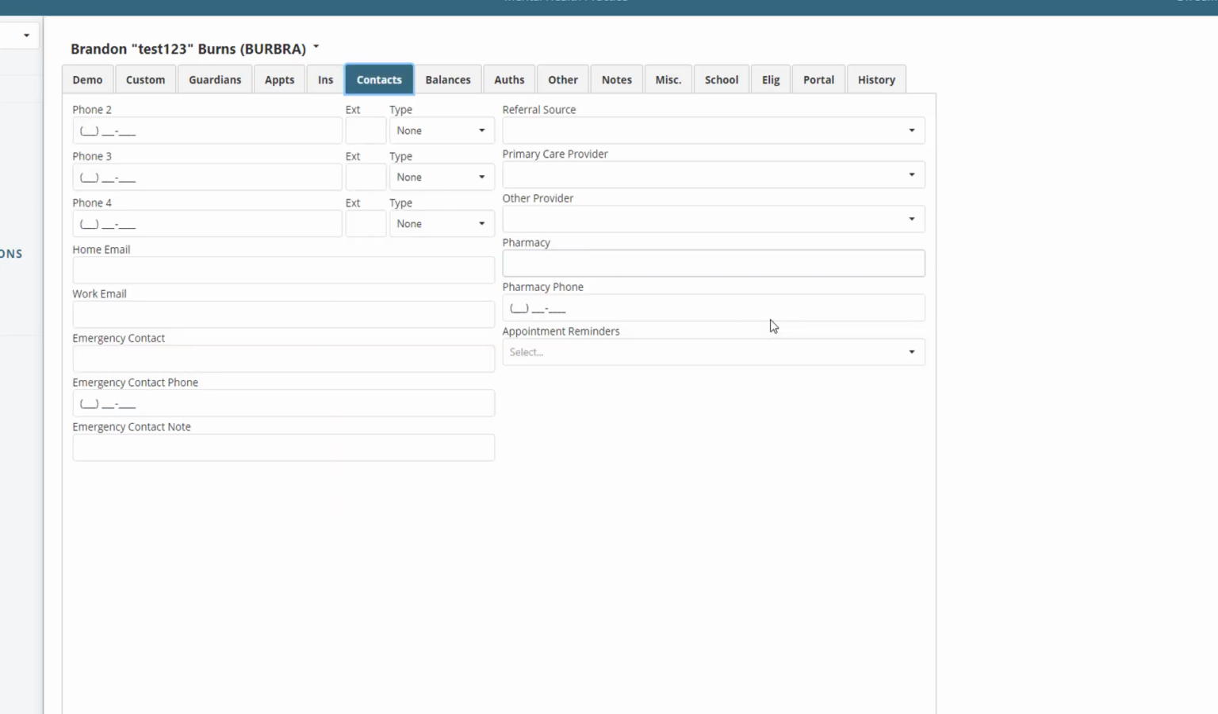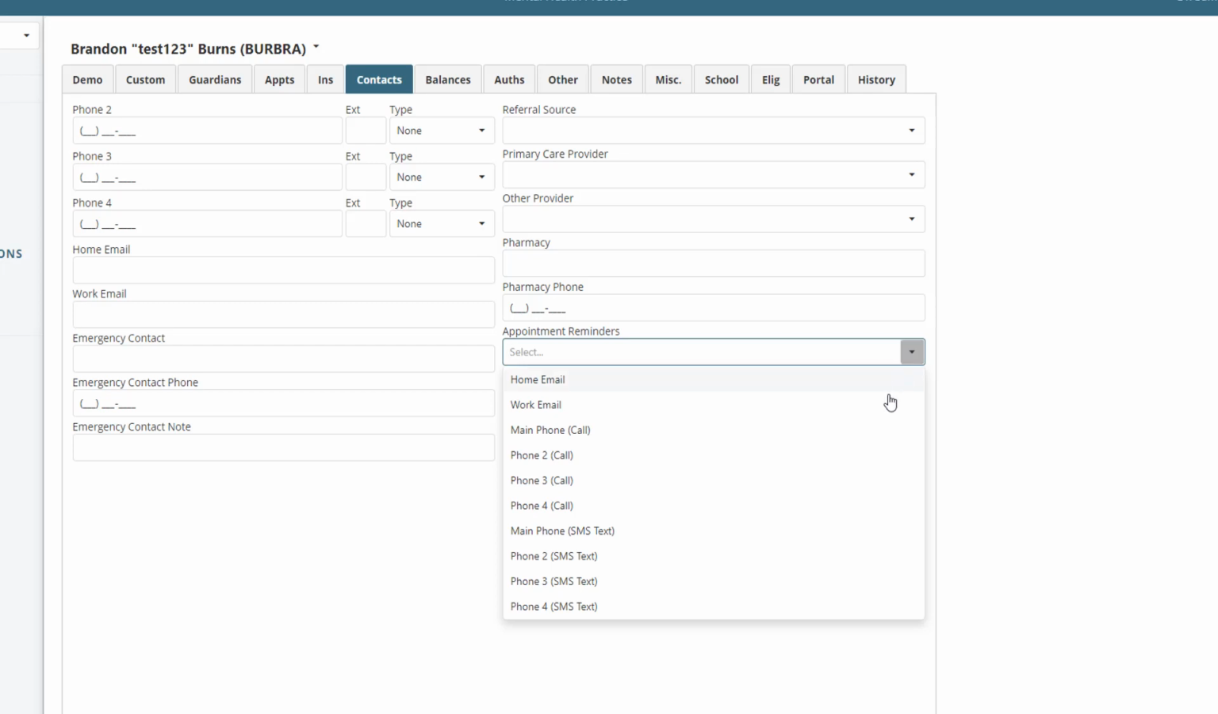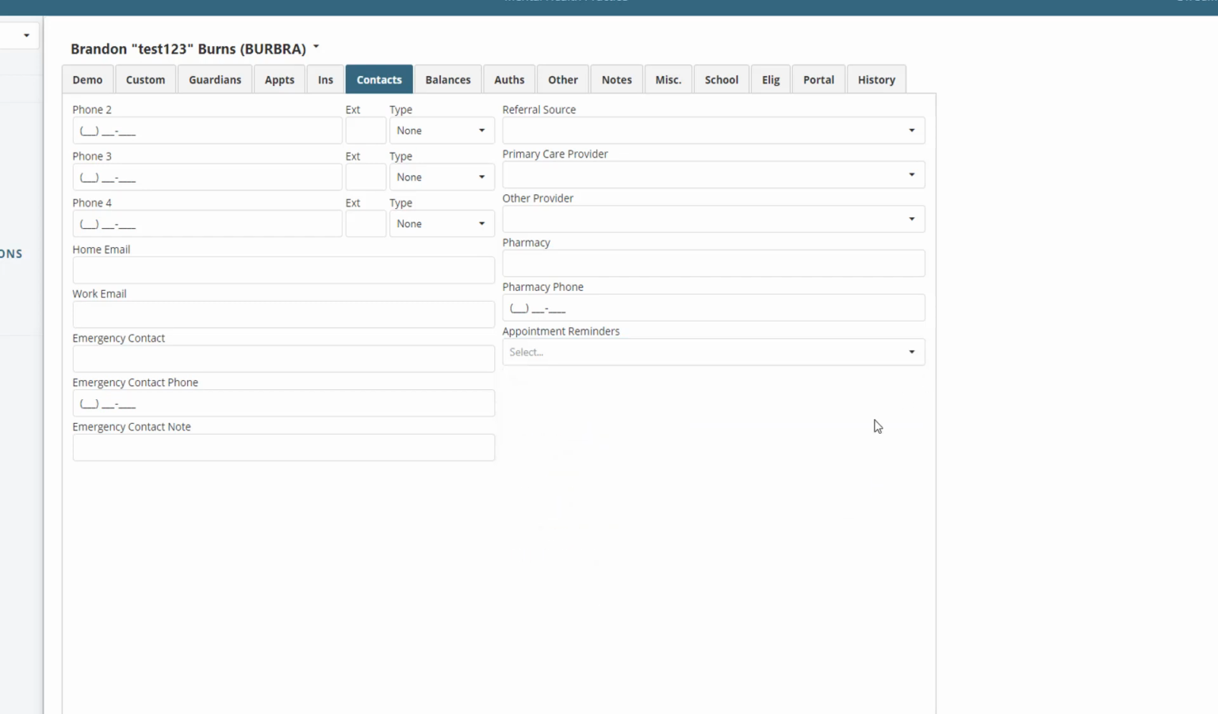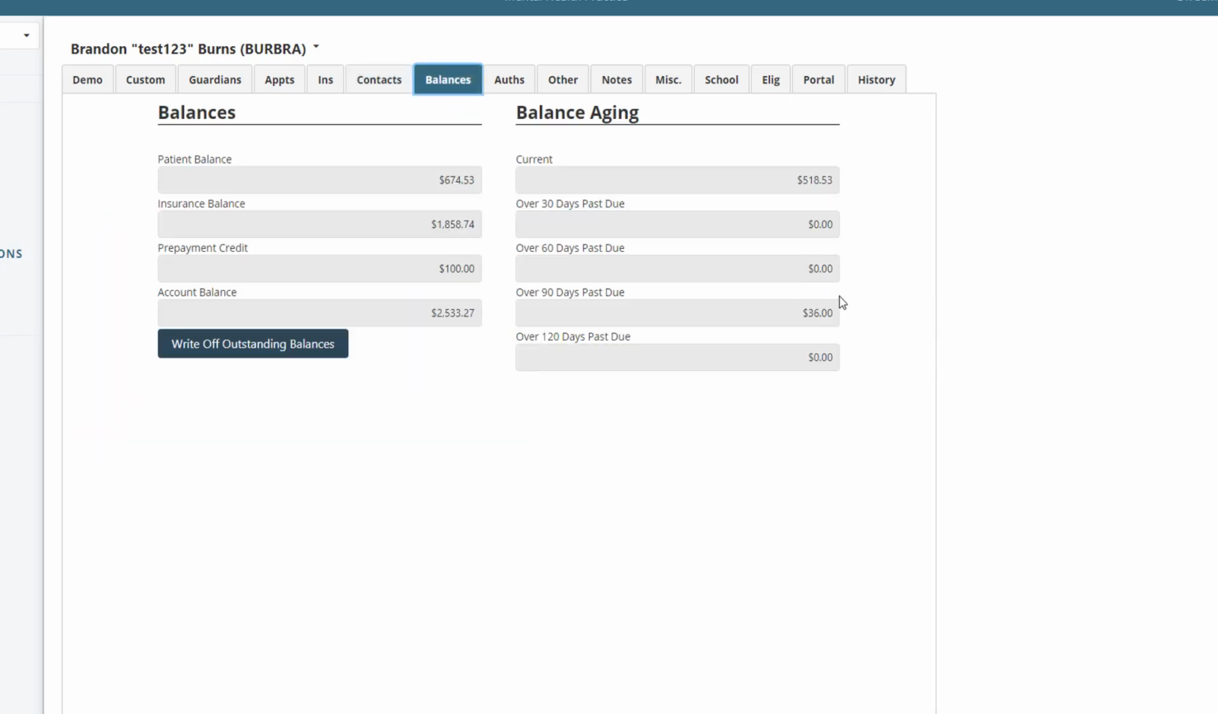Contacts allows for additional contacts for the patient and now includes the Appointment Reminders dropdown. This used to be on the Appointment Reminder tab, but is now listed on the Contacts tab. The Balances tab contains balance information for the patient. The Write Off Outstanding Balances button is now available on this tab. If your practice uses integrated credit card processing with Valent, you will also be able to access the patient's card manager here.